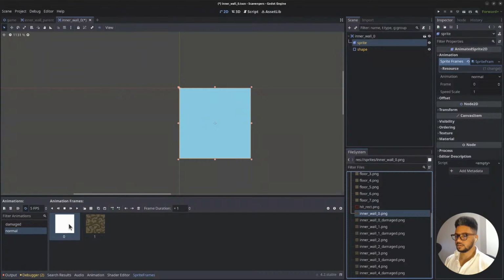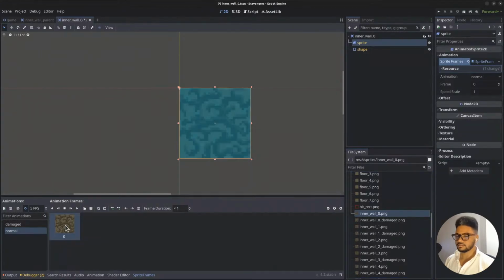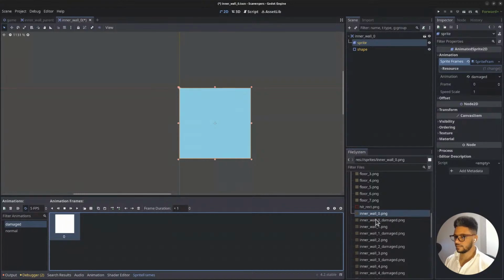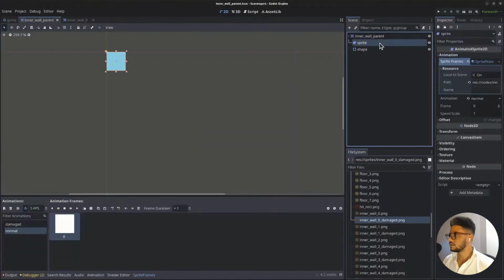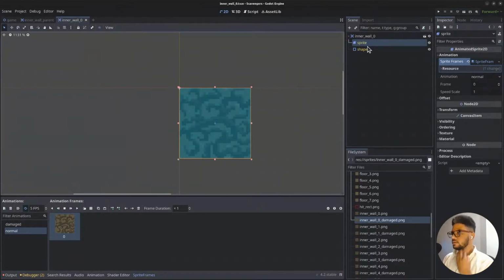Come on. Let me just remove this one. The damage. Plus this one. So now I can set normal and damage. Normal is going to be the default one. Okay.